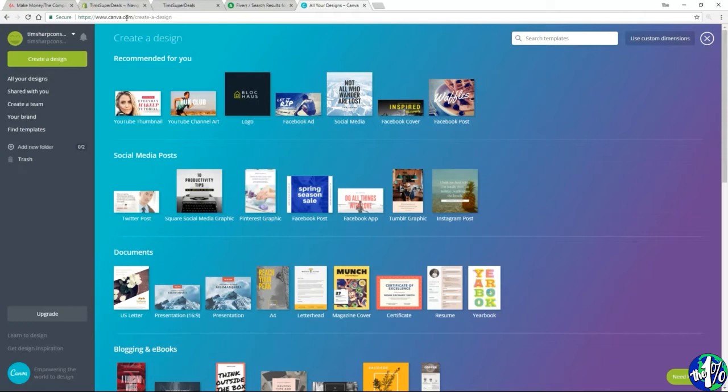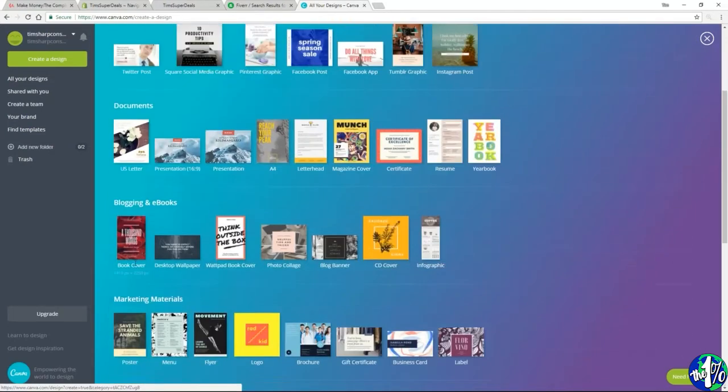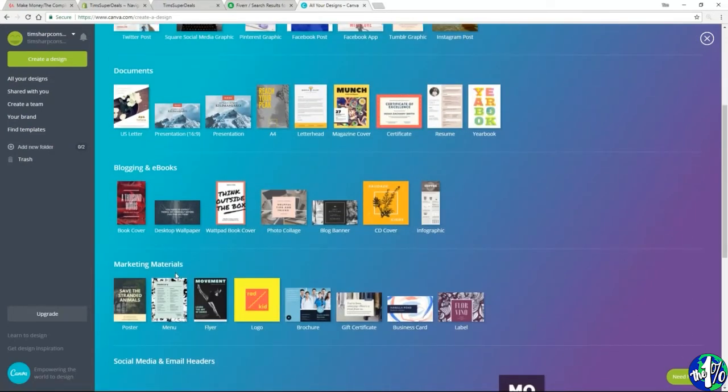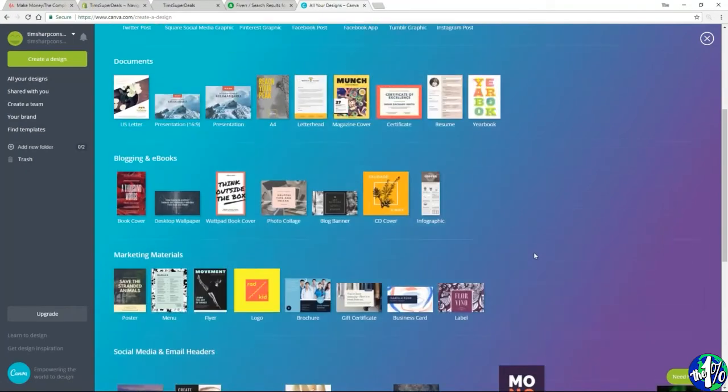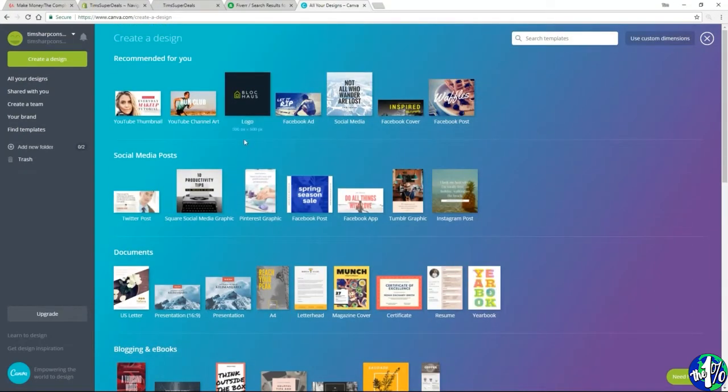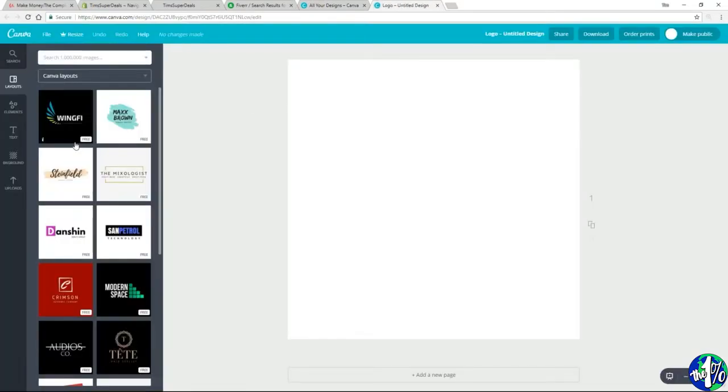But once you connect to their system, you're going to see a page a bit like this, which is basically a list of templates for more or less everything you can think of. We've got social media posts, documents, blogging and ebooks, marketing materials, all this kind of good stuff. And at the top here, I have logo. If I click on logo, then I get all kinds of fantastic ready-made templates where I could very, very easily drop in my own text.